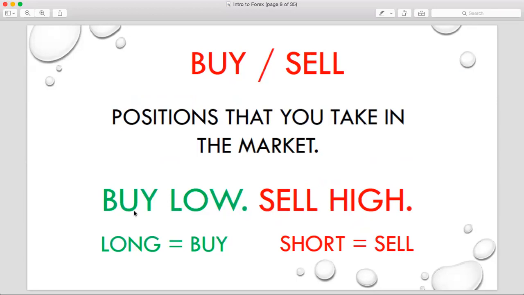Sometimes it's called a long position, which means a buying position, or a short position, which is a selling position, right? So there are some times when you're going to buy a currency pair or sell a currency pair, depending on what the signals are and what they anticipate is going to happen in the market.